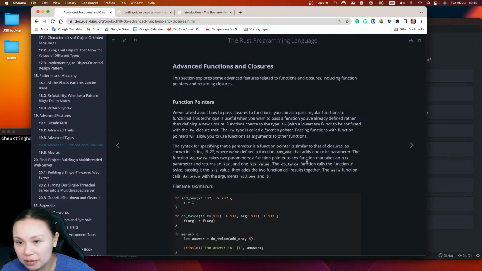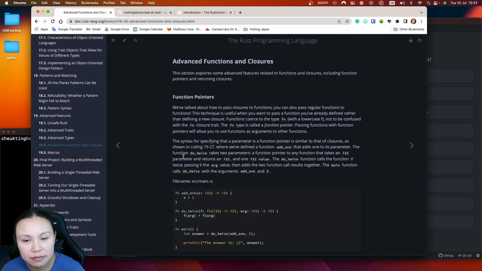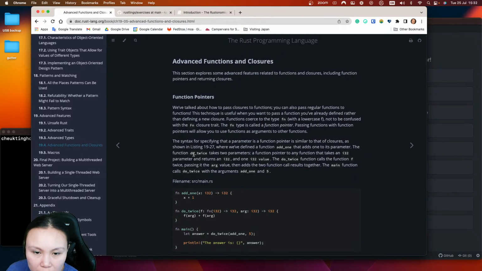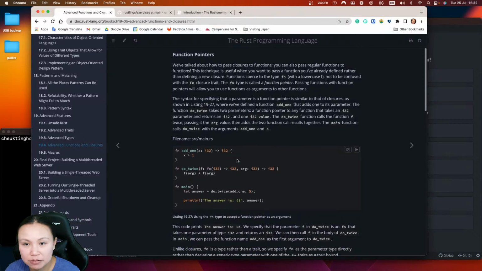Okay. Wow, that has been a big section. We have two more. Let's move on. Advanced functions and closures: function pointers and returning closures. We've talked about how to pass closures to a function. You can also pass regular functions to functions. This is kind of like how a decorator is created, right? This technique is useful when you want to pass a function you have already defined rather than defining a new closure.